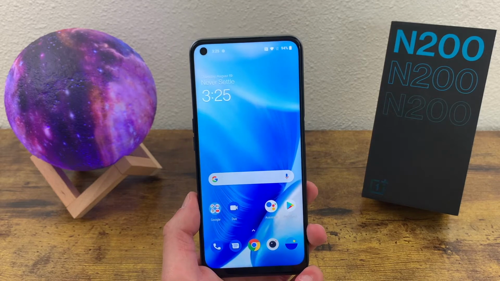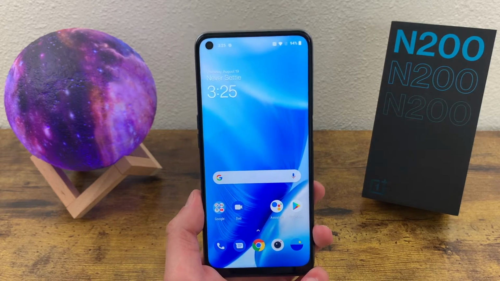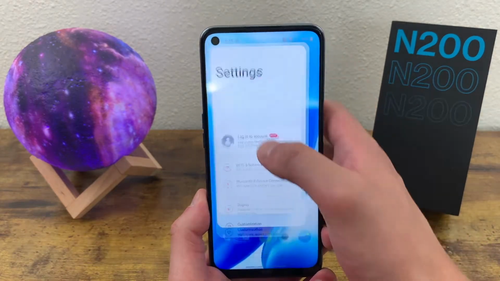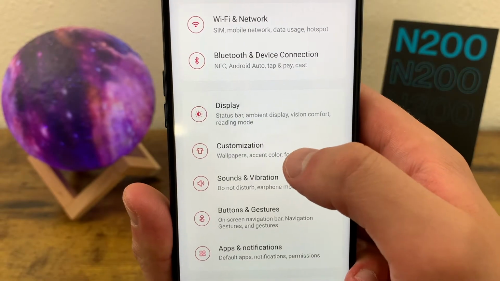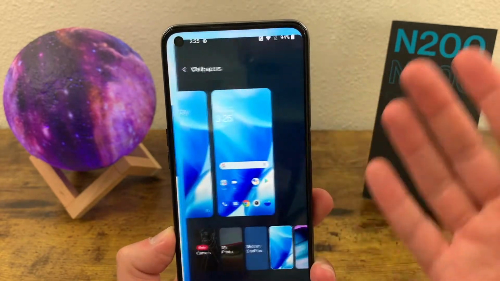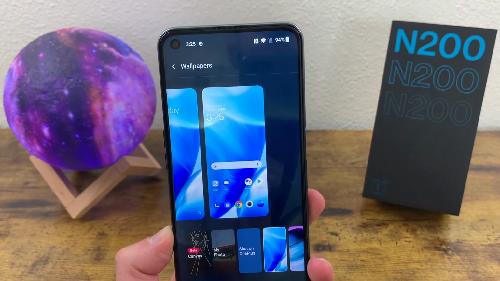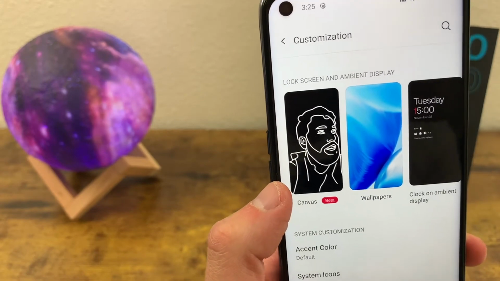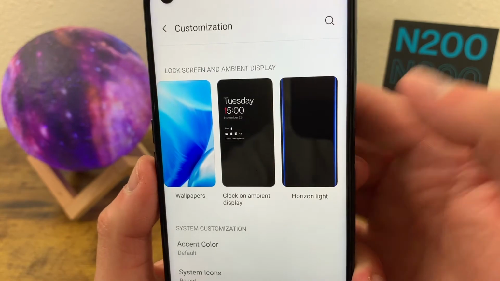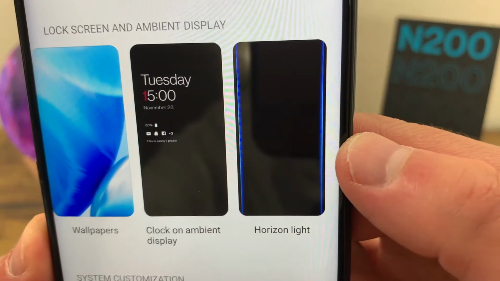So the first thing I want to show you with this phone is how to change the wallpaper. To do this, we're going to go to our settings, display, customization, and wallpapers are right up here at the top. You can choose from wallpapers on your phone already. And there's this canvas feature that's pretty cool. And you can also change things like the clock or the horizon light, which is basically this little accent on the side of the screen.